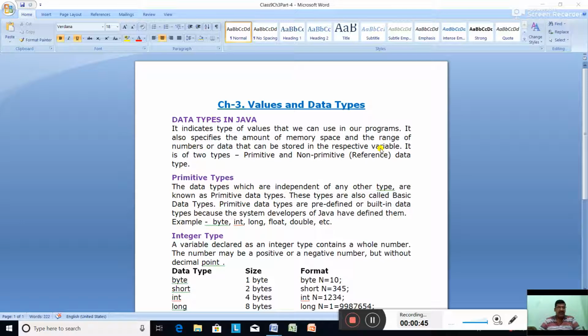In Java programming, we need to deal with various types of data. So it becomes necessary for a programmer to select an appropriate data type according to the data taken in a program. The two types of data types in Java are primitive data types and non-primitive or reference data types.